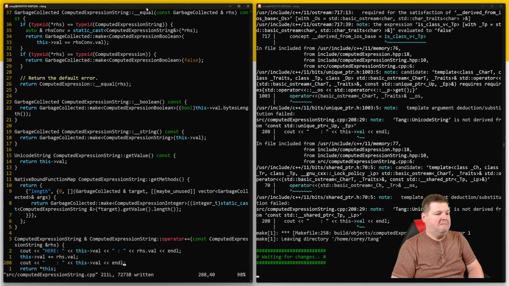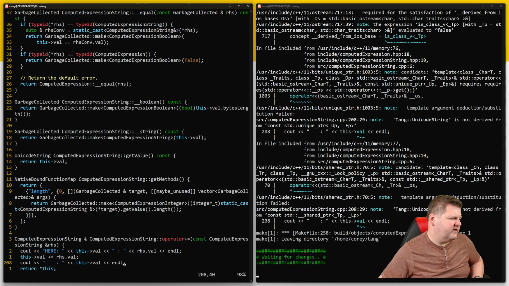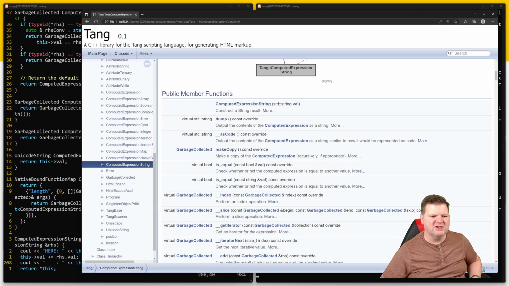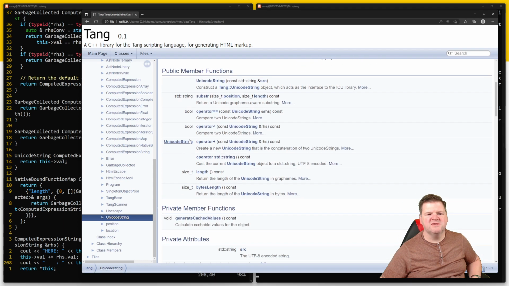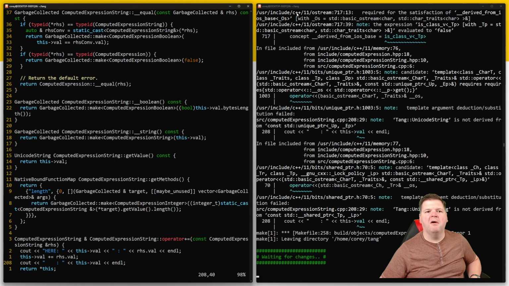Now, do I have stuff written for all of that? So Unicode string, do I have a way of turning that into just a string? It's a very good question. Unicode string, substr, length, bytes length. Oh, if I just cast it to a string, that should be fine.